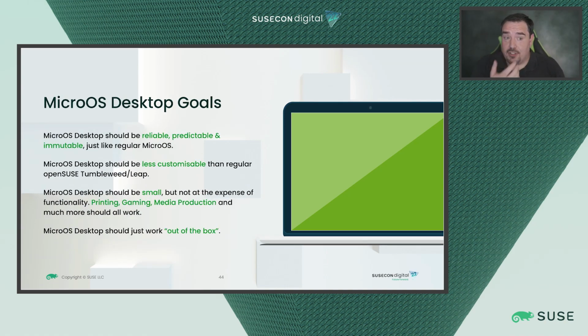In terms of the status, the project is, well, in the case of the GNOME MicroOS desktop, is in beta. It's not quite perfectly there yet, but we do have images that are reliable, predictable, immutable. They are less customizable than your traditional Tumbleweed or Leap. It is small, but fully featured. Does have complete support for printing, gaming, multimedia, as you can see me here. The main problem at the moment is we don't quite have it working out of the box as cleanly as I would like it to be.